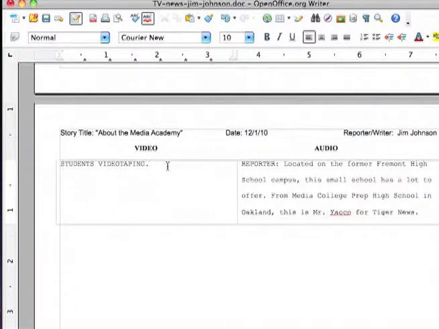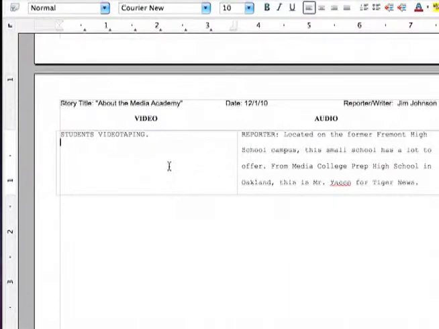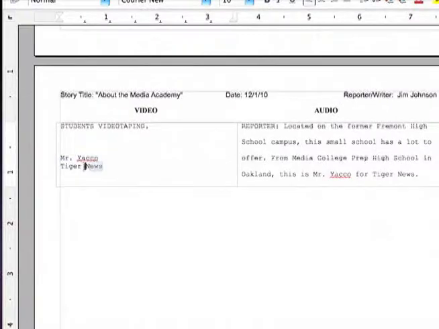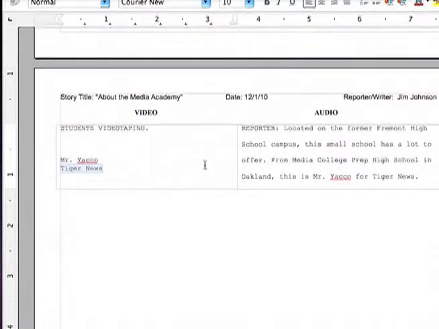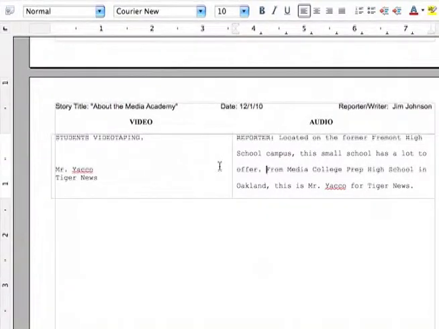Now, here's one thing you don't want to do. You don't want to cover up the reporter at the very end, because at the very end where they do the sign-off, this is going to be where we're going to actually see the reporter. So here's how to indicate that. Go ahead and type your name, and underneath that put Tiger News, right next to where it says, from Media College Prep High School in Oakland, this is your name for Tiger News.